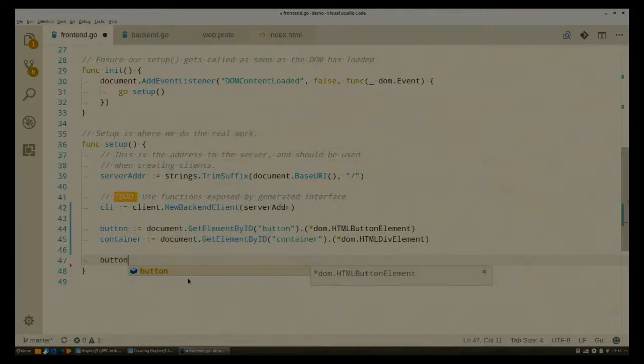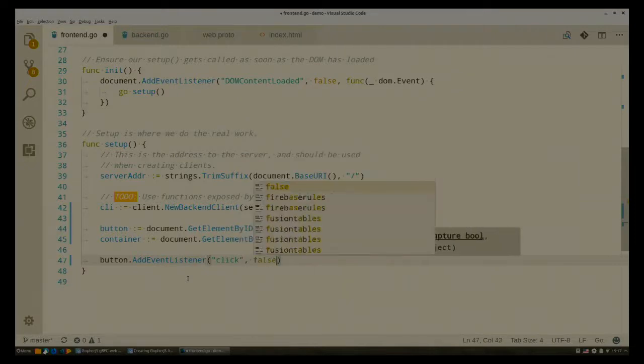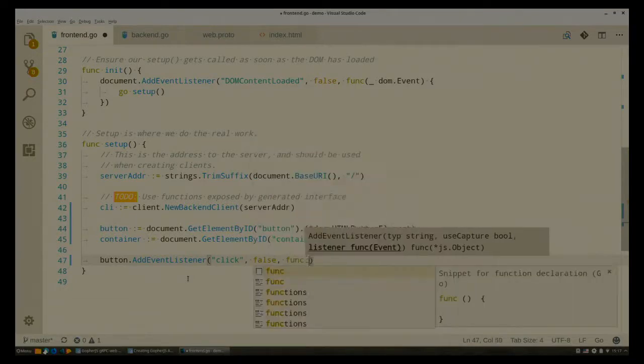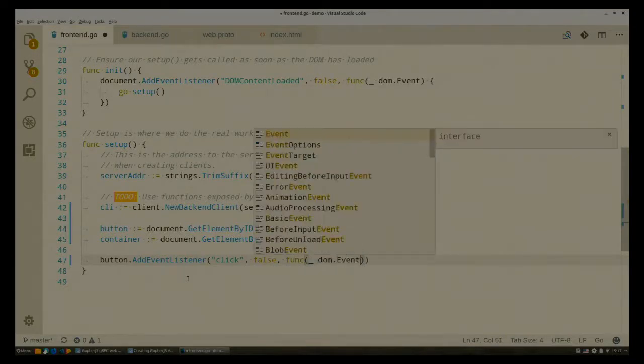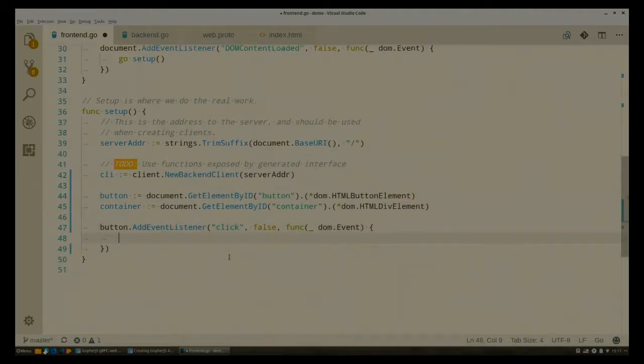So with this button element, we can add an event listener. Because we want to do something interesting when we're clicking on the button, we're going to tie it to the event listener click. We're going to disable the use capture, which I don't even know what it does actually, but we don't need it in this case. And we're going to ignore the DOM event input arguments to this function. But essentially, this function is going to be called when we press the button.